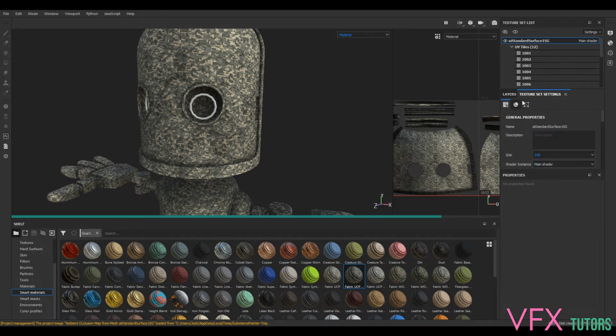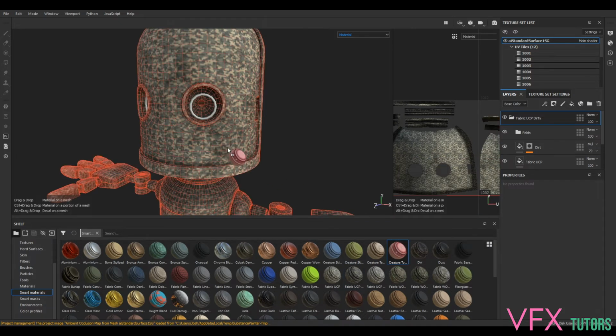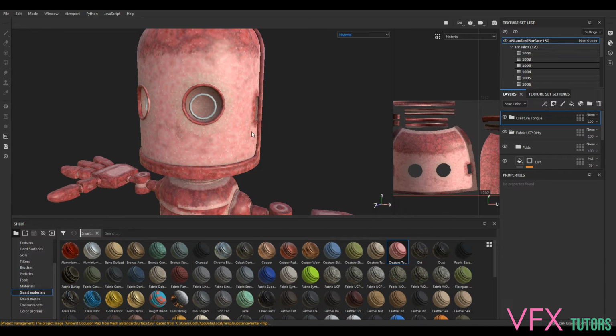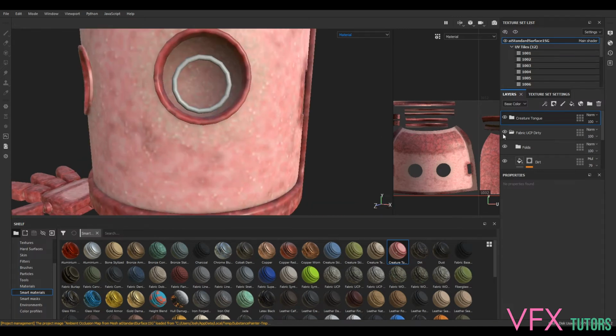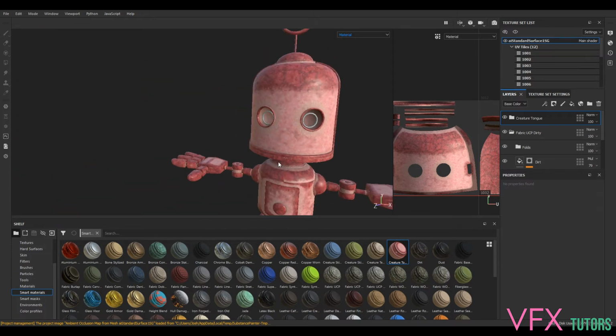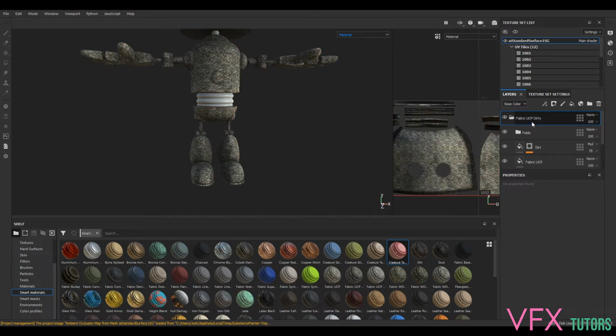And you notice that they do stack as well. So let's wait for that to go back to 2K. Wait for it to load. We've put creature tongue on it, which looks nice. You can still see some of the fabric. Ooh. But yeah, so have a play of the materials.